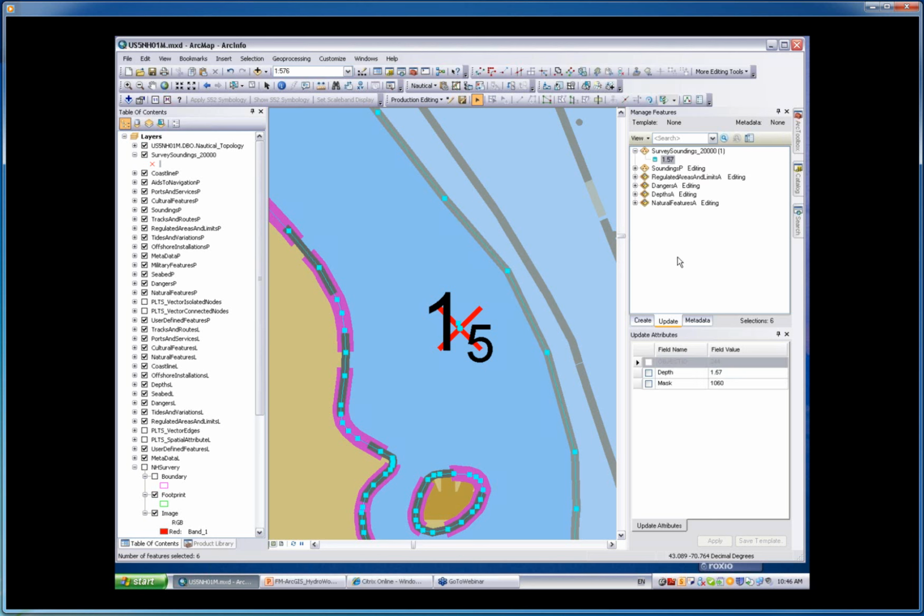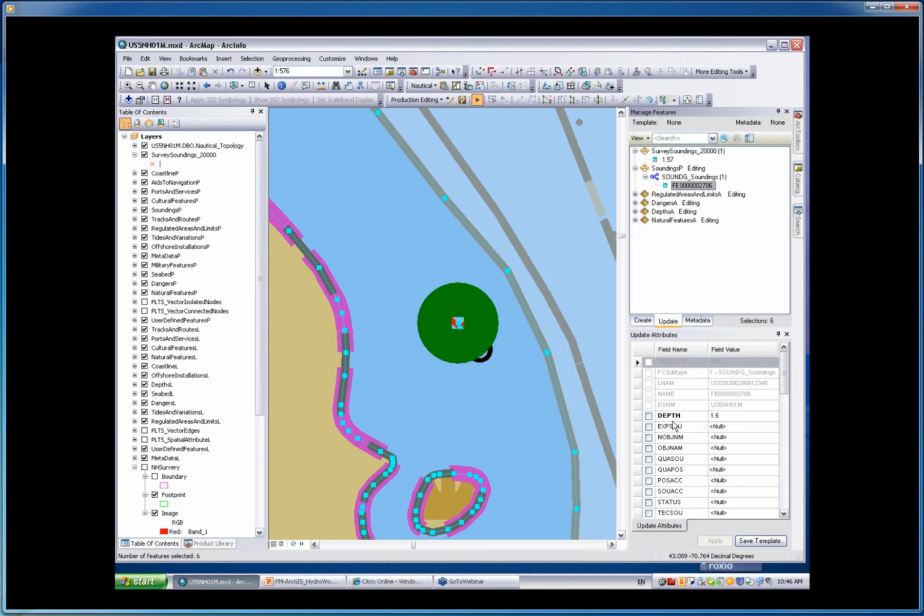Now in my feature manager, which shows me what I have selected, I'm going to expand the soundings PE feature class and click on the feature that I have selected here. And now we can see the attributes, which follow the S-57 attribute format, that I have 1.5. I want to make that change to 1.6 based on our plotted soundings. I apply that, and now my attribute's been changed, and we can see it updates in the cell as well, or in our product database as well.